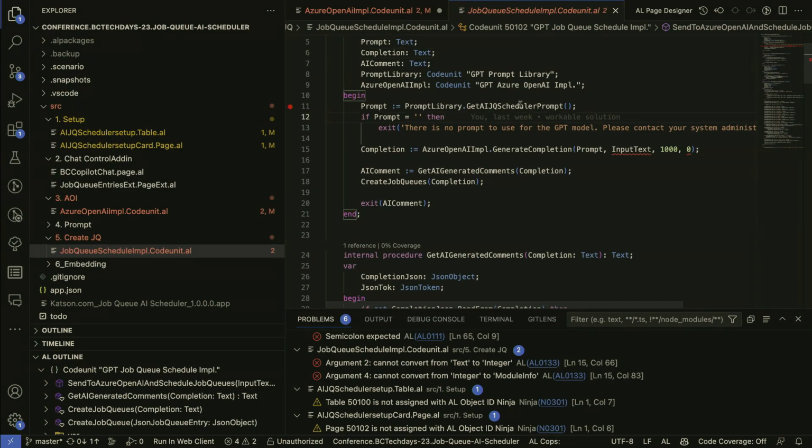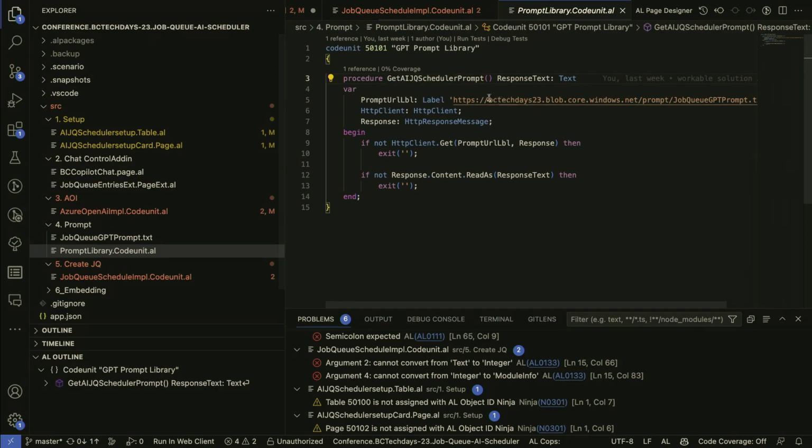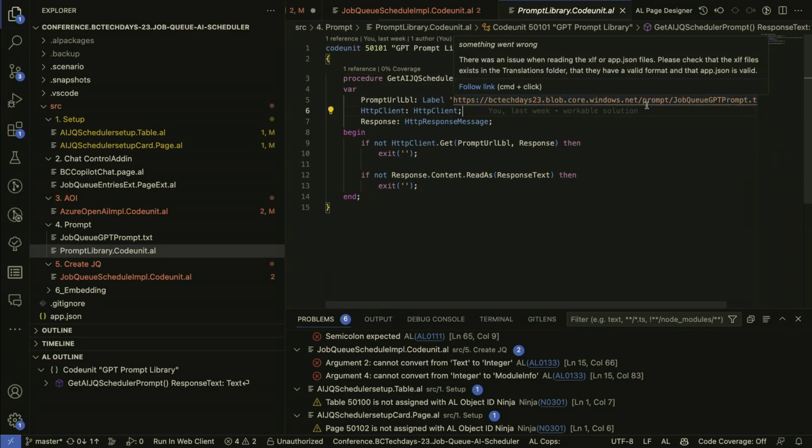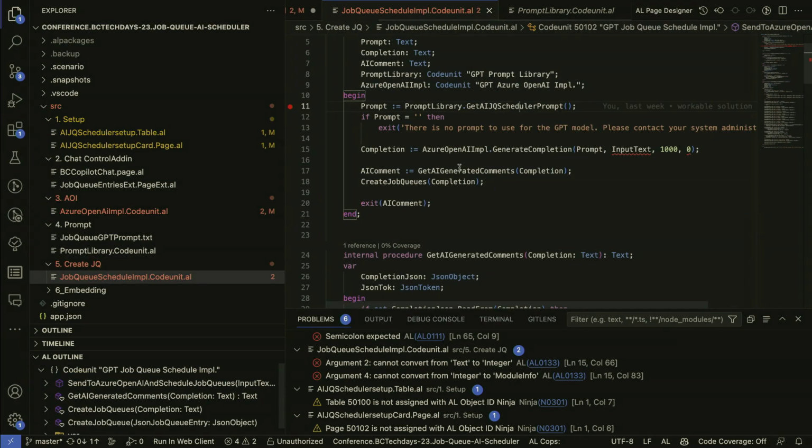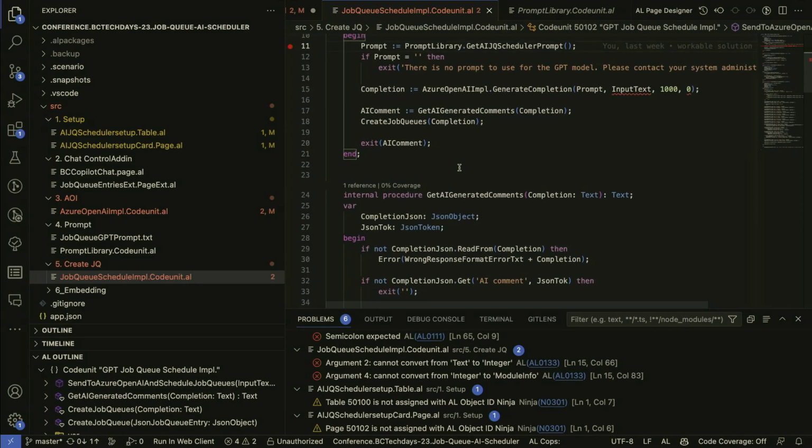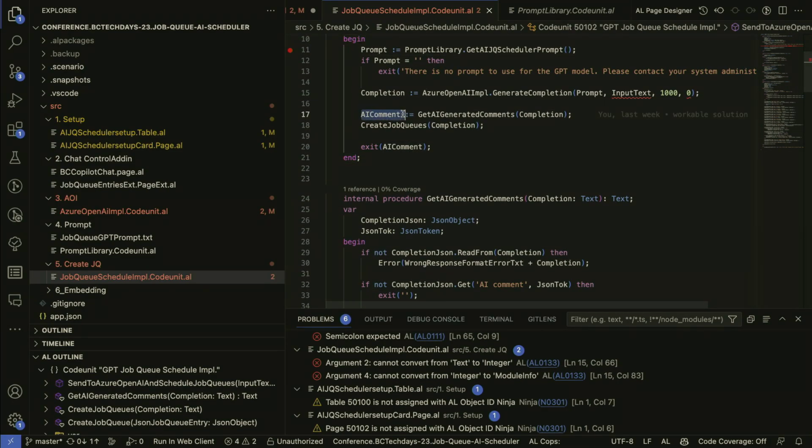playground. Actually, what I'm using, I store this prompt in the blob storage. So I take the prompt, send it to the Azure OpenAI, then I get the AI comment, and then I create a job queue.